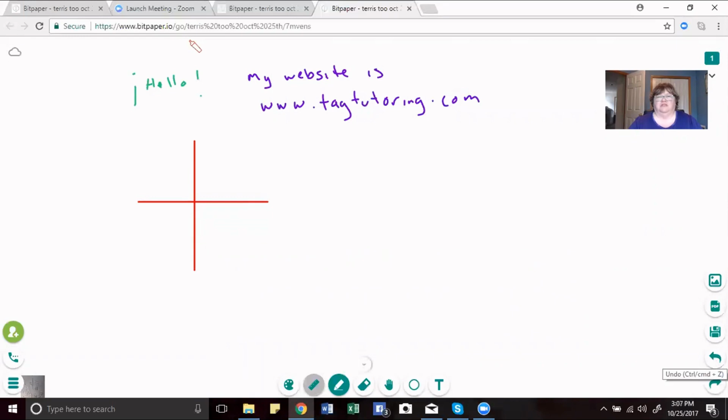If I hit that once, it'll get rid of that last line I drew. But I really want that last line in, so I'm going to draw it again. Keeping it at 180 if I can. Make it straight. Okay, so now let's say I want to erase something a different way.